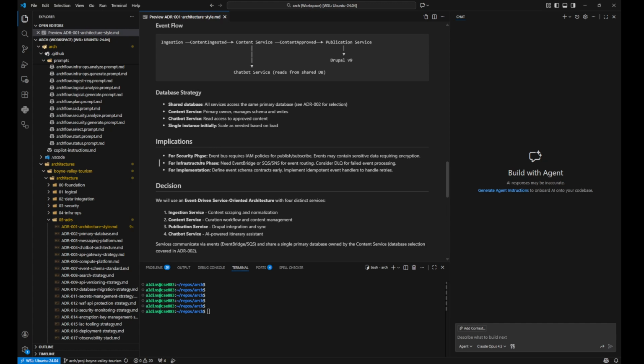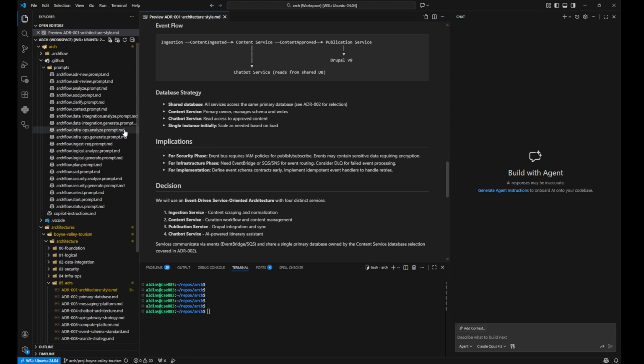Then, once we run the ADR review command, we get to review an architectural decision one by one. And that's where we discuss with the AI agent all the options, maybe introduce our own options, override the recommendation, and then finally come to select the best option.